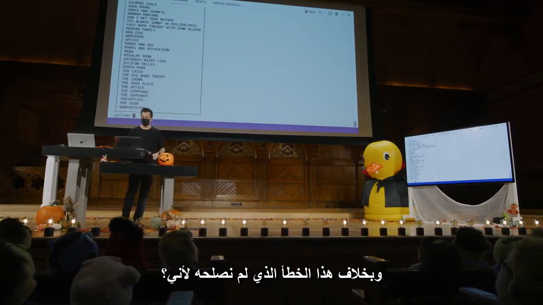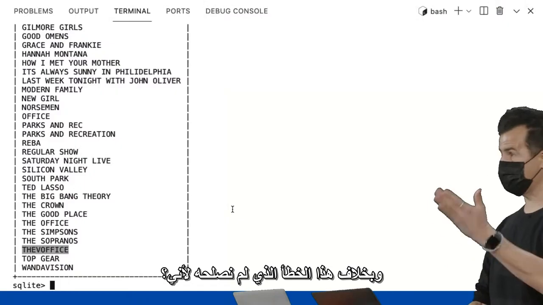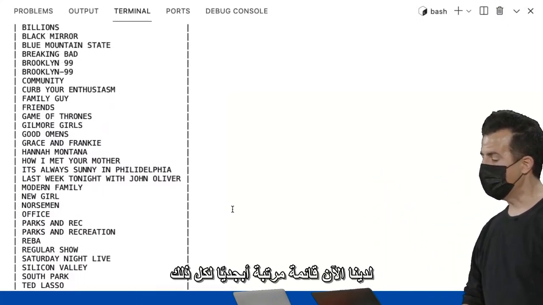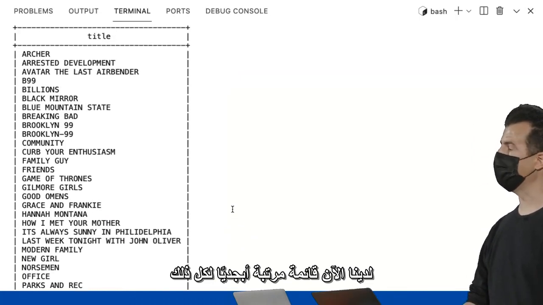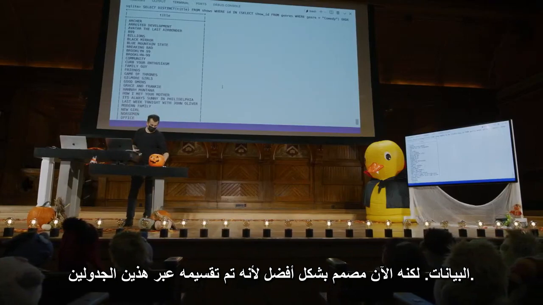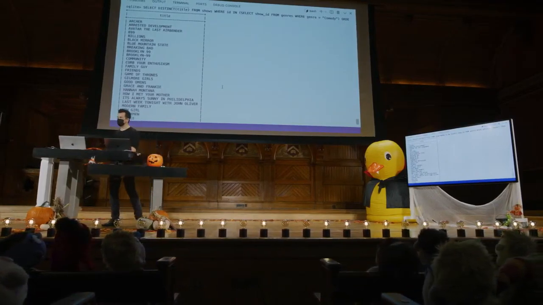And other than this mistake, which we didn't fix because I re-imported the data after accidentally changing everyone's genre, we now have an alphabetized list of all of the same data. But now it's better designed because we have it split across these two tables.